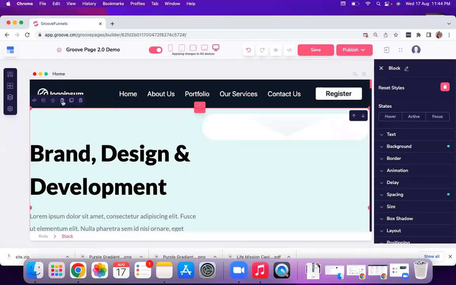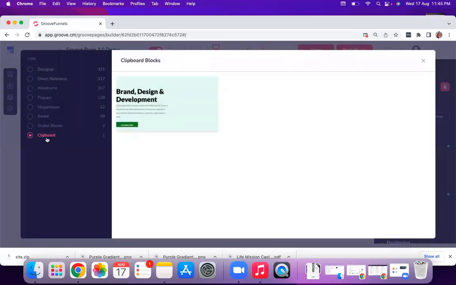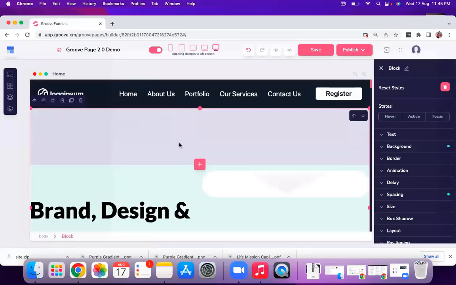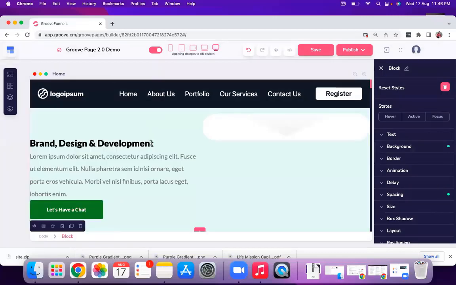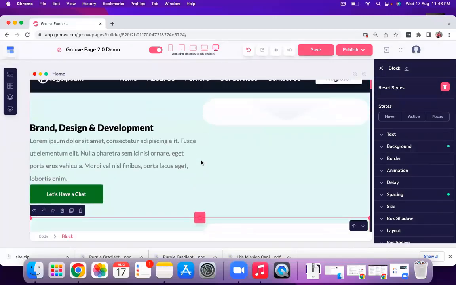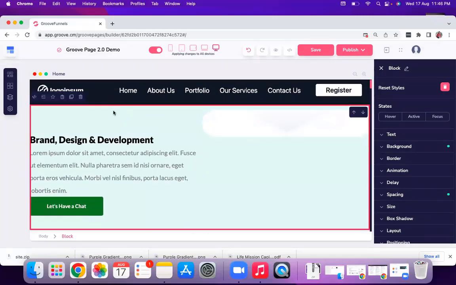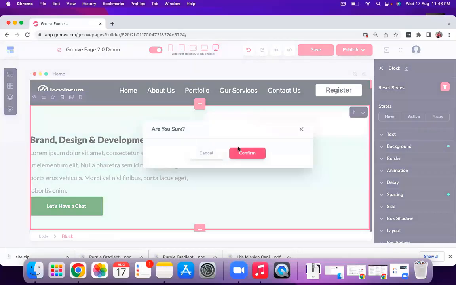Then we have a new option called clipboard. When I click on the clipboard, it will automatically save this block in the clipboard. If I click on this plus icon, you will see this option like a clipboard, and I can directly click on it and it will add to my block. So it's kind of similar to copy and clone block.